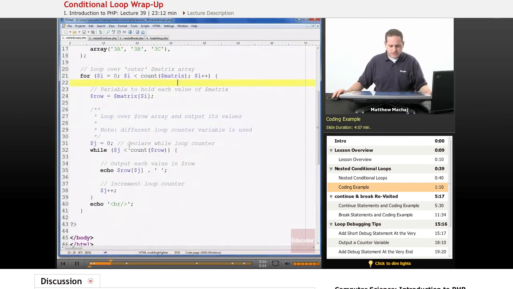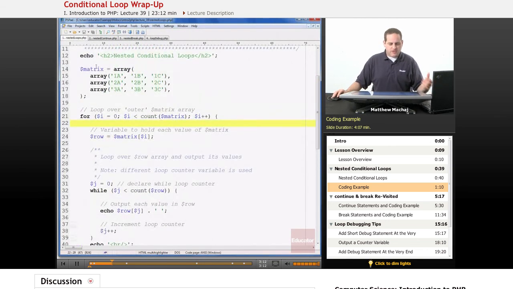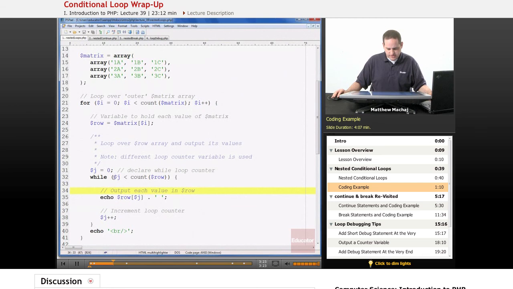Then, using a while loop, to show how you can nest different loops within other loops, we're going to loop over the row array, because each element of matrix is an array itself. We loop over each row array and output each of its values. We set up a counter at 0, and this is our test condition to make sure we're not looping past the end of the array. We increment the loop counter at the end of each pass, and the content of the loop just outputs each row value followed by a space.